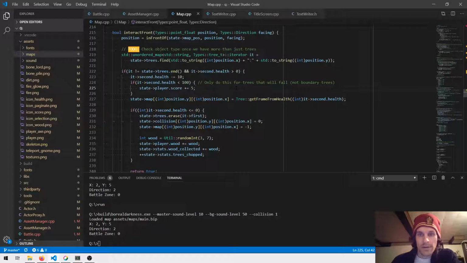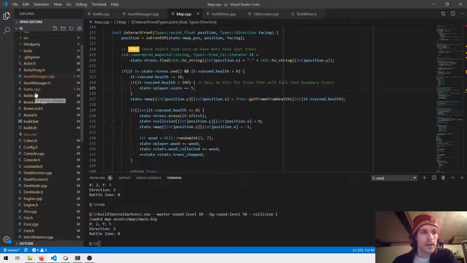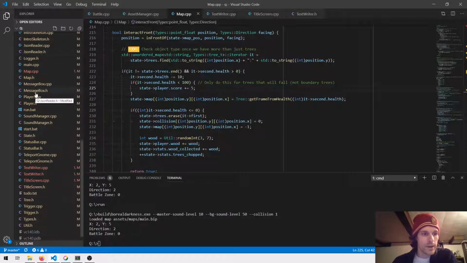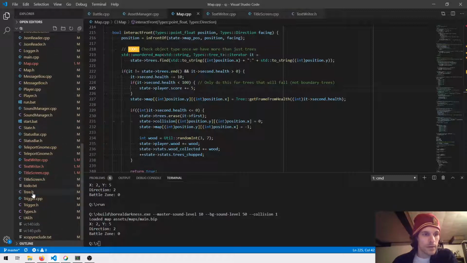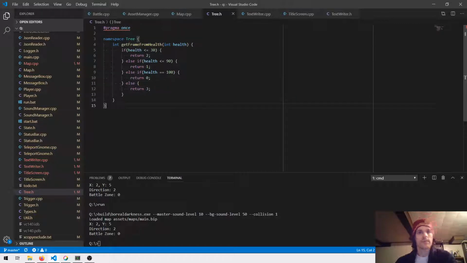So in this video, I guess my idea was that I have this concept of objects in game, and a good example of that would be the trees. Now, I do have a tree.h header, and in there I'm basically deriving the frame, or what sprite should be displayed on screen based on the health of a tree.